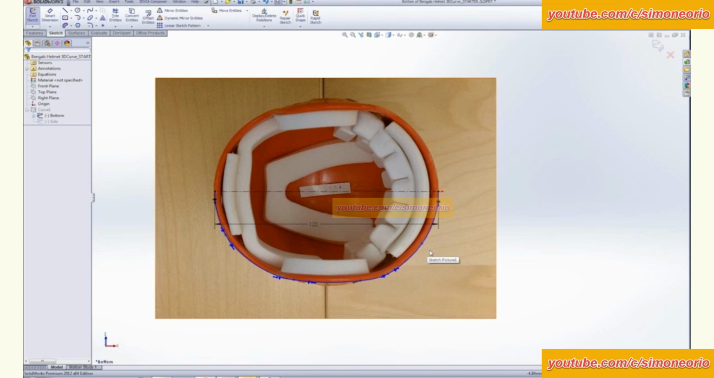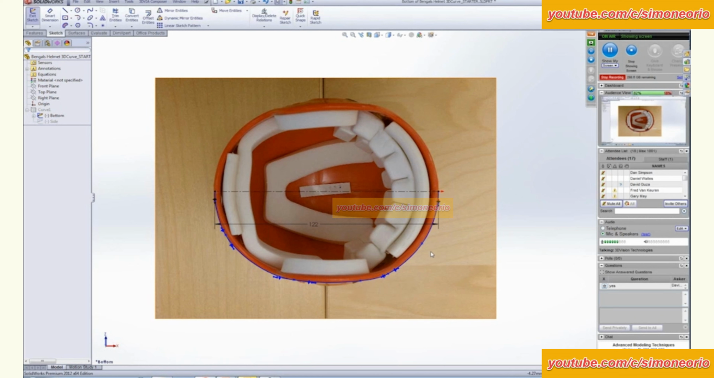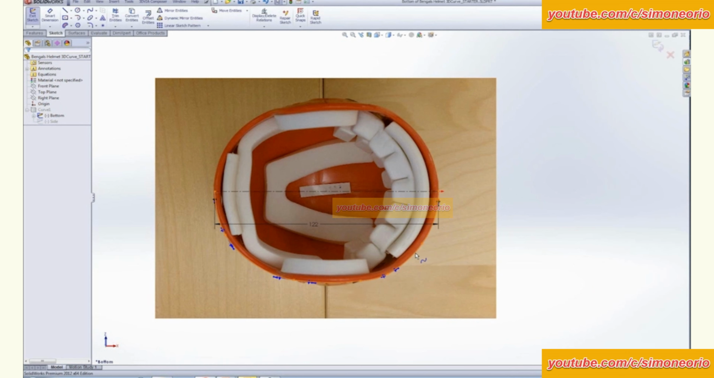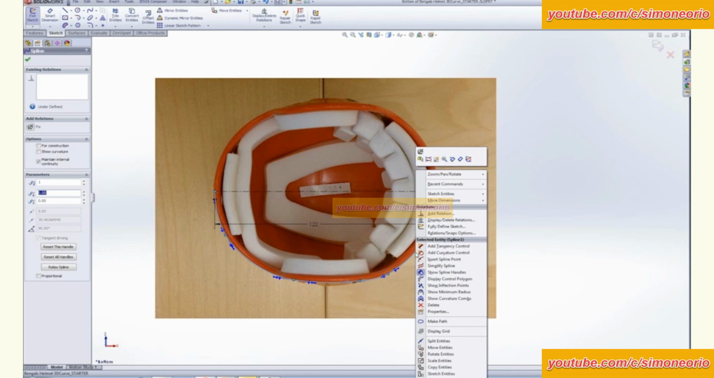Okay, one of the things that you can do, and I'm not going to spend a whole lot of time on spline manipulation, is if you click a spline or you right-click a spline, you can come in here to the display control polygon. Okay, it's located right here.